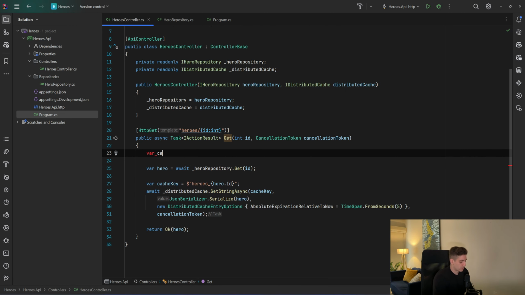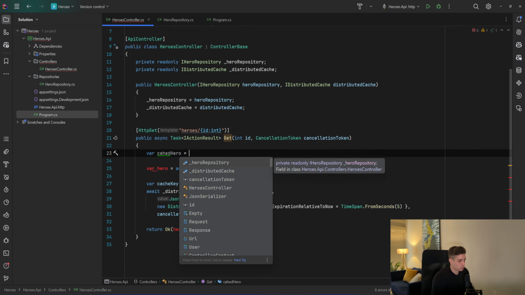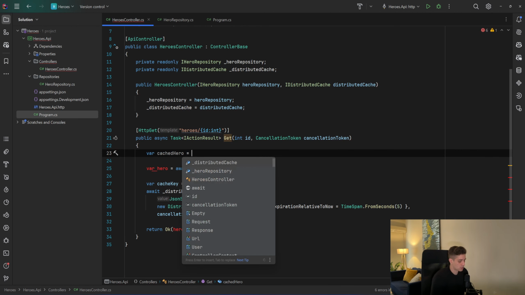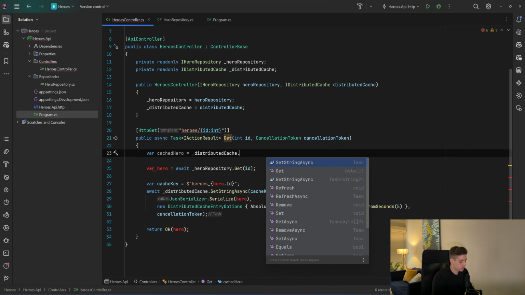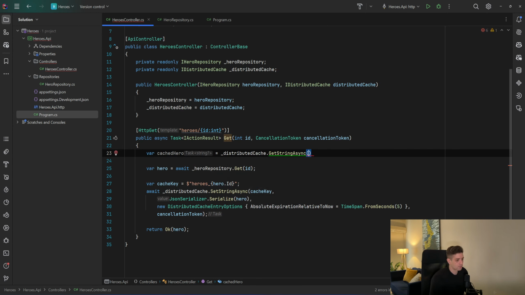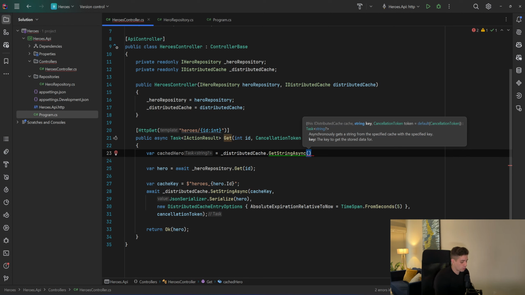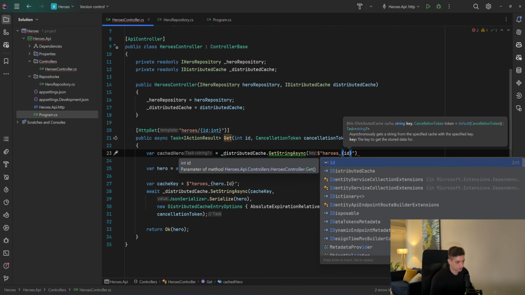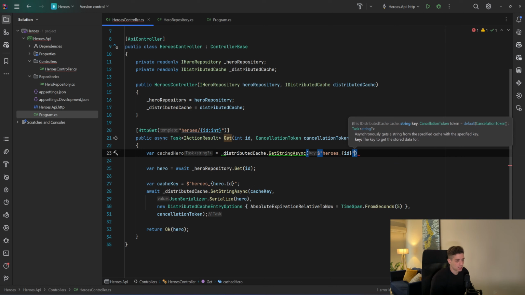So we'll say var cast hero, and we will try to get a value from our cache. So, and let me fix the typo. So cast hero, say distributed cache dot get string async, and we need to pass the cache key. So we know that would be heroes underscore and that ID we accepted, and let's pass the cancellation token as well.